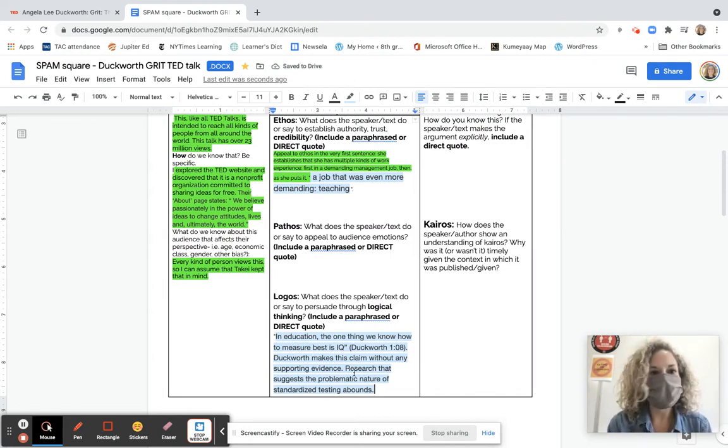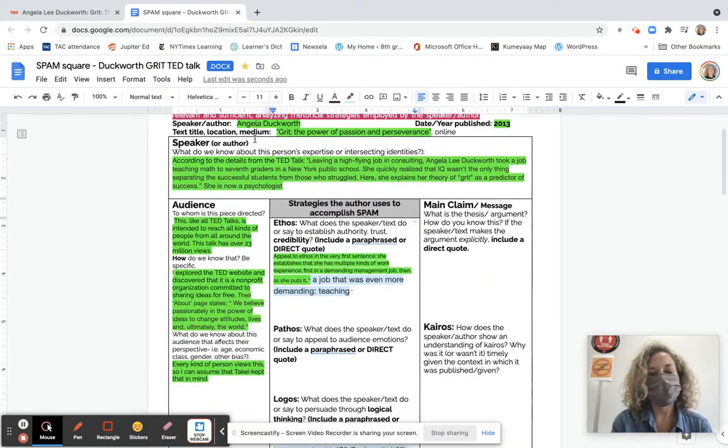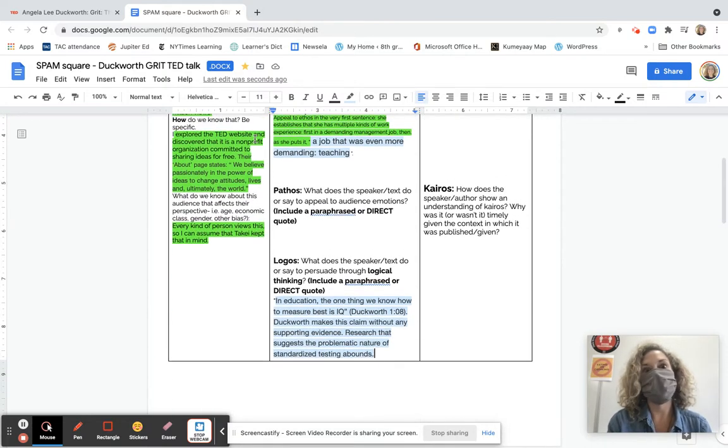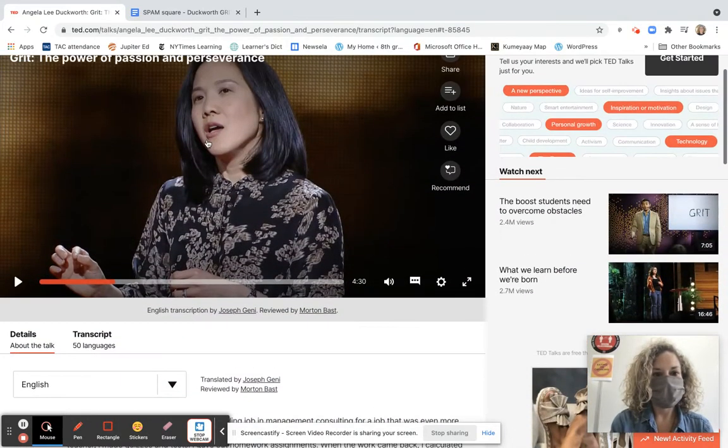Why am I bothering to write all this right now? Because it's going to make it so fast and so easy to make a paragraph out of this. So I'm putting a lot more time into this square because it's going to make writing a paragraph super, super snappy. All right, let's keep watching.